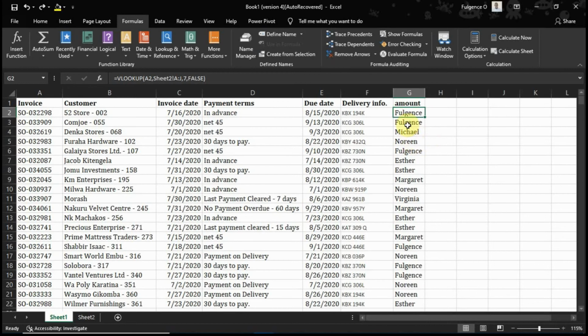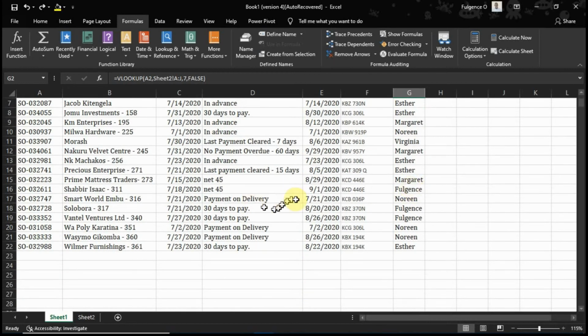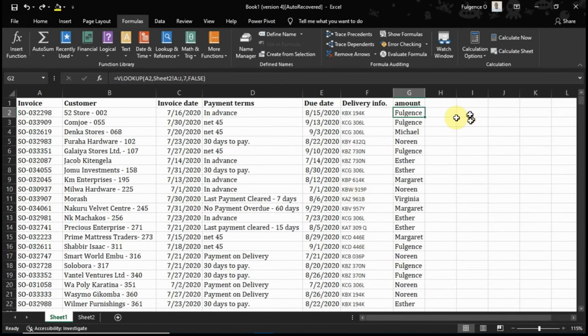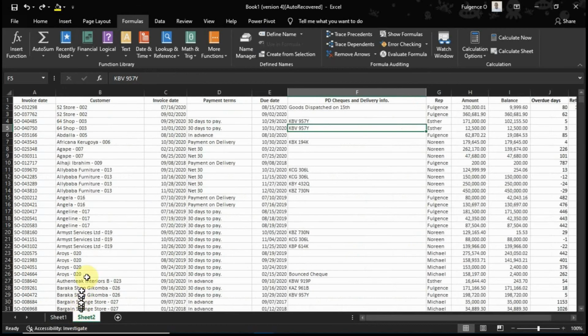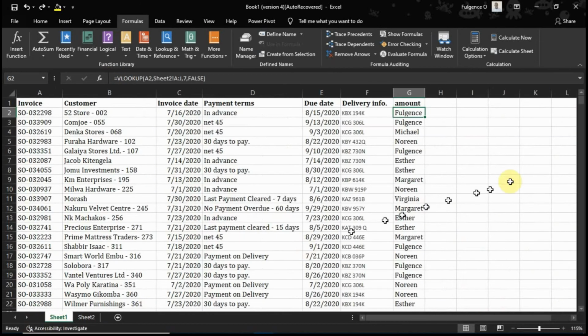So say we want to know, I'm thinking here, trying to find what I can use. Let me see, what can we use? Want to know, say I want to know the delivery info. Let's try it here. Let me just try it here first.